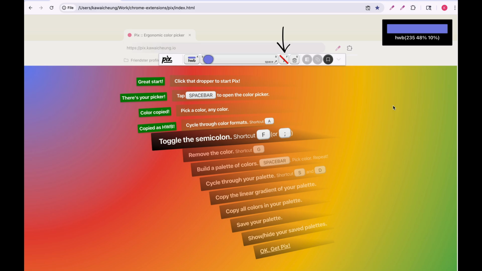And again, I don't have to do anything else. I've got the color already in my clipboard. I just change it to cycle through different formats, and whatever the latest one is, is the one that's copied.